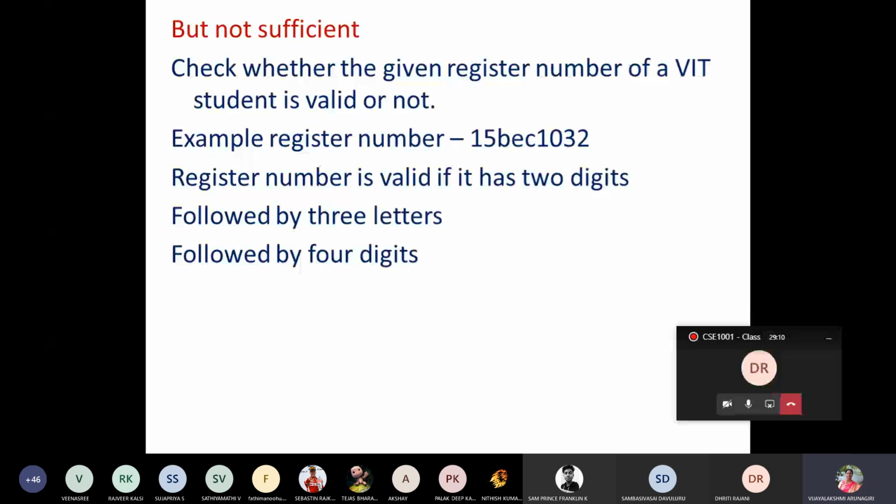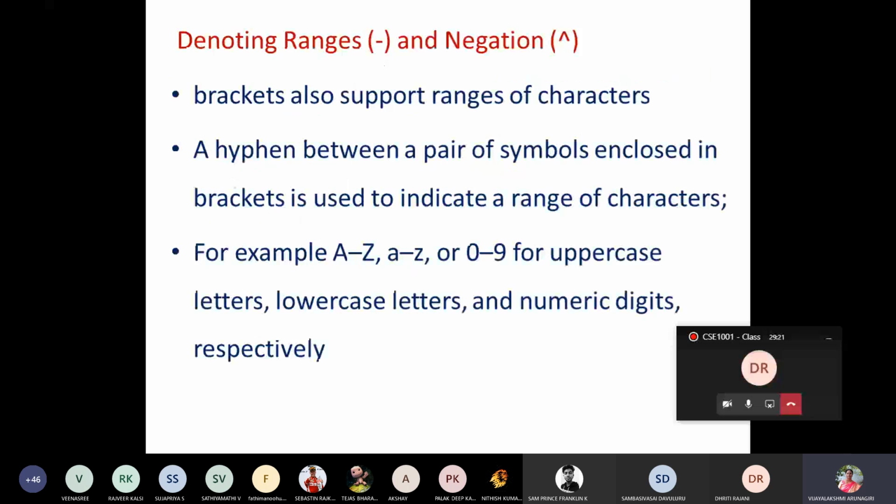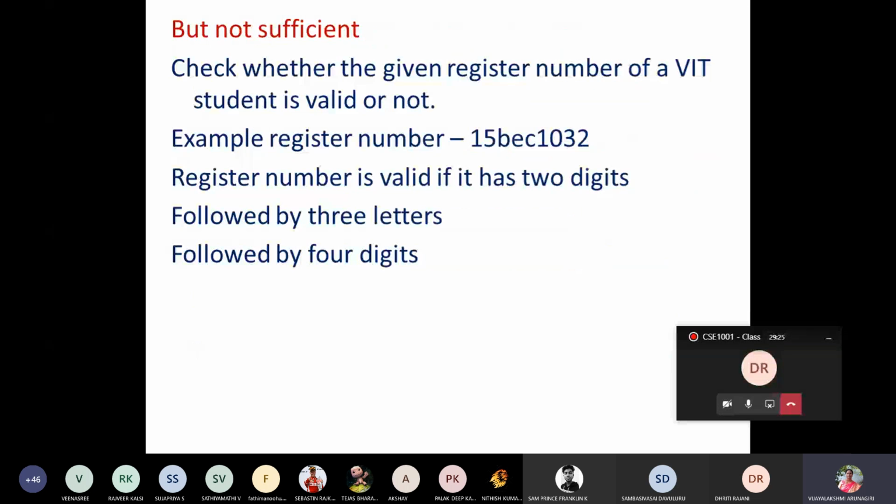Can we write the pattern for this? Yes. For writing the pattern, take this example: 15BEC1032. The first 2 denote the year, and it should have 2 digits. So each of the 2 digits may be any number from 0 to 9. Is it correct or not?